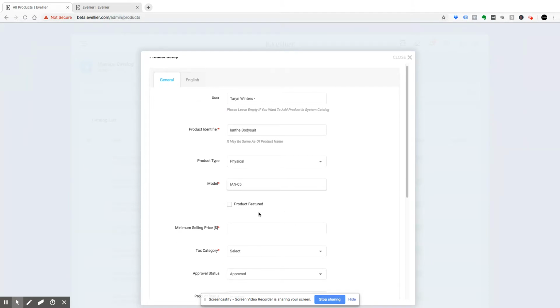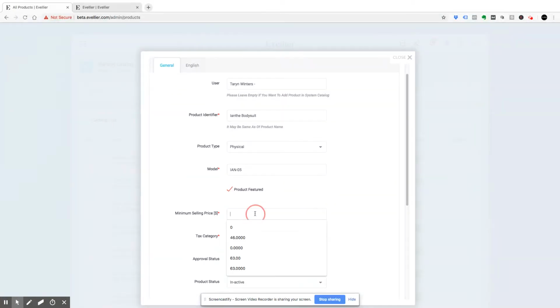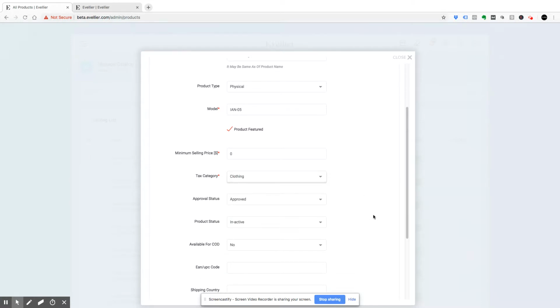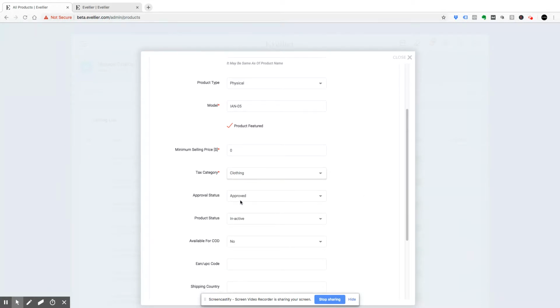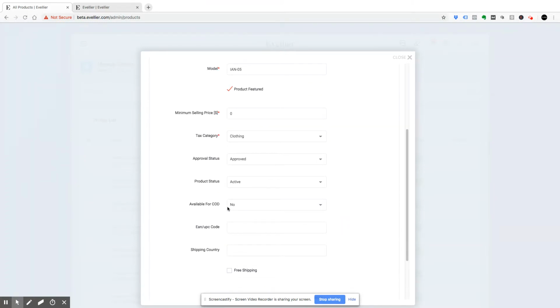If we want the product to be featured on the new product section, we can click here, product to be featured. And that means that it will be featured on the home page of the website. The minimum selling price, we're going to put as 0. And the tax category is clothing. The approval status is approved. The product status is active. If we don't want to make the product active, we can change that to inactive. Available for COD, no.